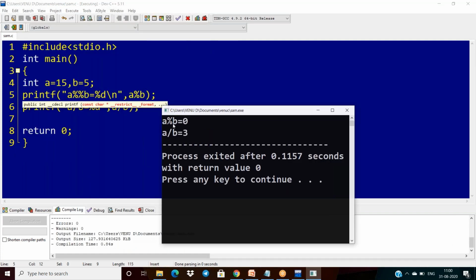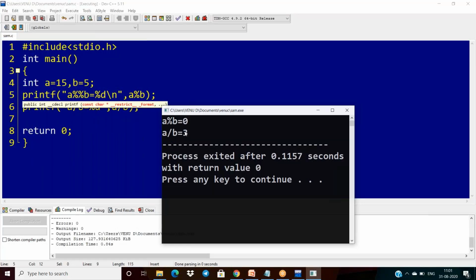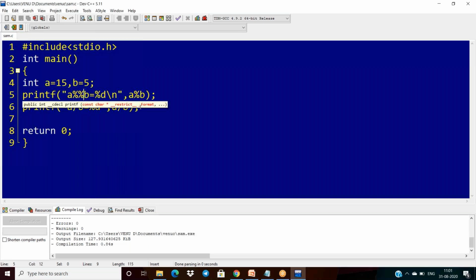Now see, for the first time, A percentage B is what? You will get 5 threes are 15, remainder 0. 3 is the quotient and remainder is 0. That is why I'm getting 0. And 15 divisible by 5 means 3 is the quotient. That is why I'm getting a value here.